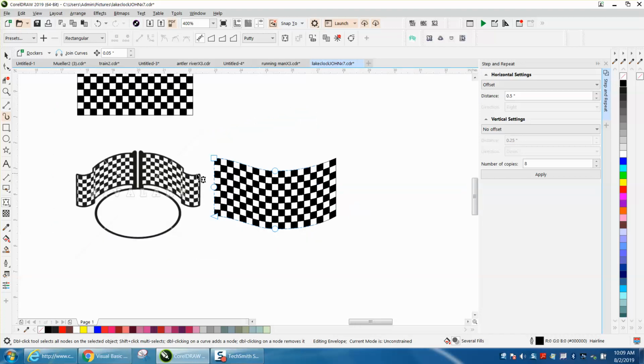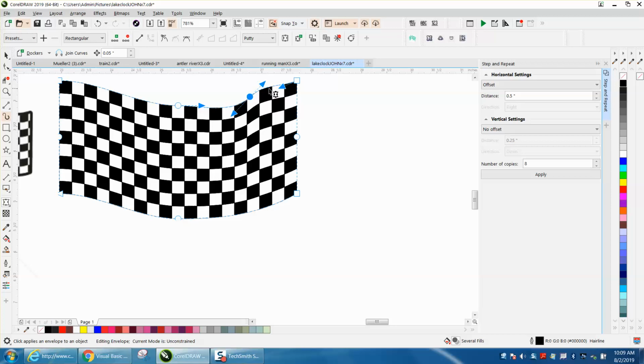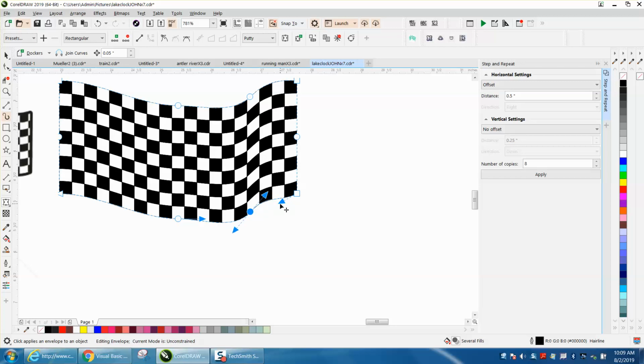This flag is pretty cool. He's got it. You could add a node right here by double clicking with your shape tool. Go back to your envelope tool. And now we could do anything we want to this top. Of course, you'd want to do the same to the bottom. So put a node about the same spot. And just kind of curve it up.